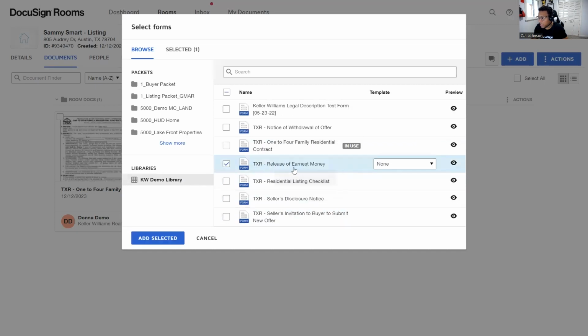Now, if it's this form that I want to add, notice on the right-hand side, we have a drop down for the template. This is where I can apply that template. So if I have not added the form to the room yet, I can simultaneously add the form to the room and apply the template at the same time.